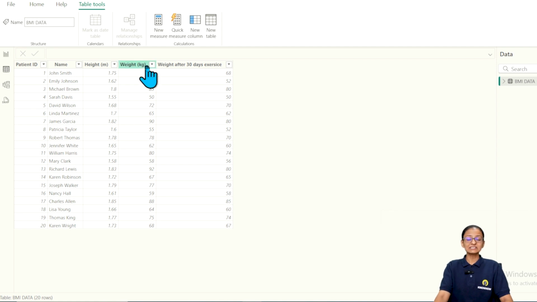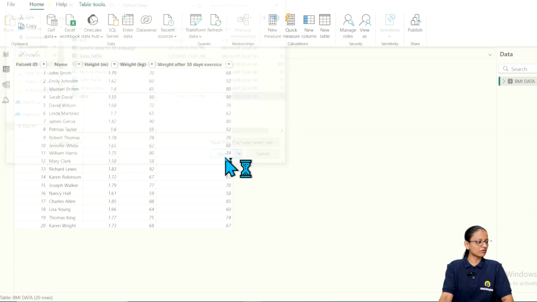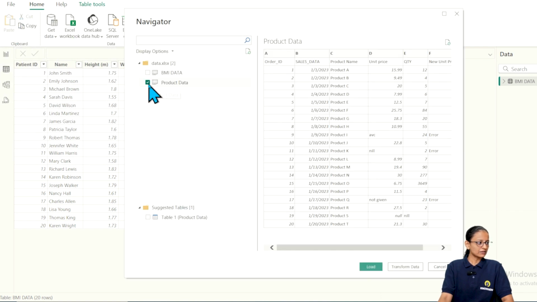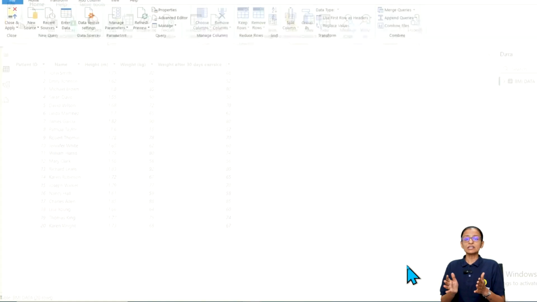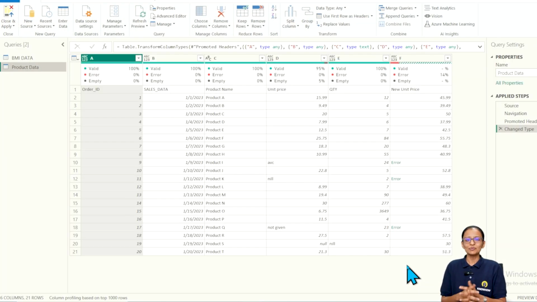The second way is that before loading data into Power BI, data will be transformed. Let me show you. Go to the home, again click on Excel file, select that and click on open. And here select the product table and you can click on transform data. Once you click on transform data, one new window will appear and that window is called Power Query Editor.